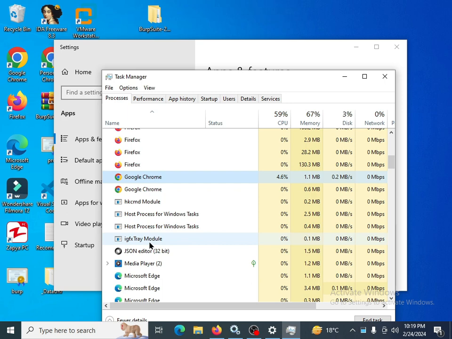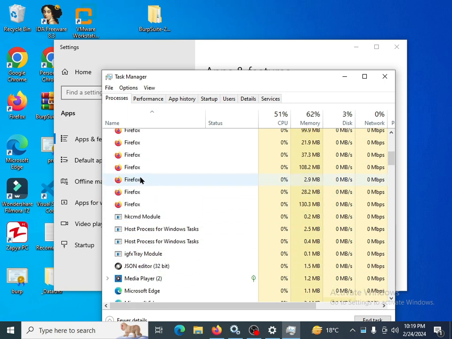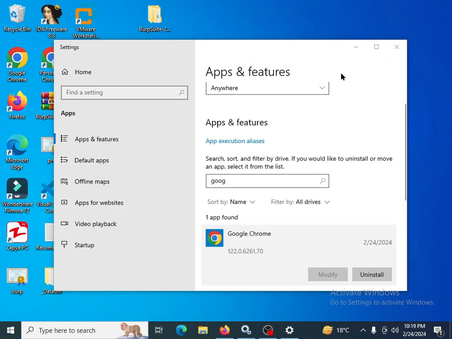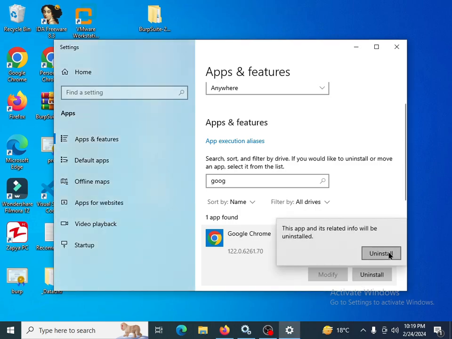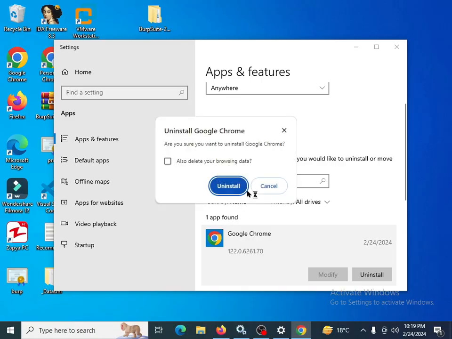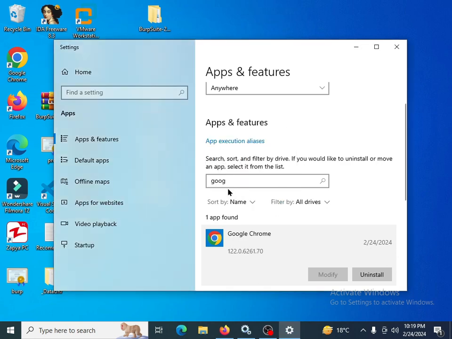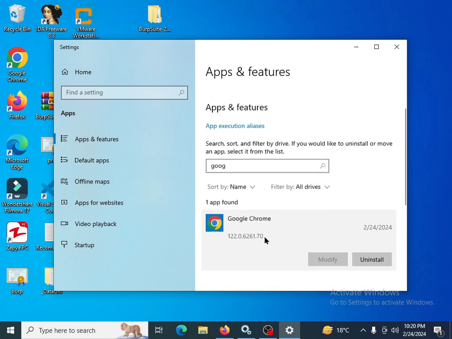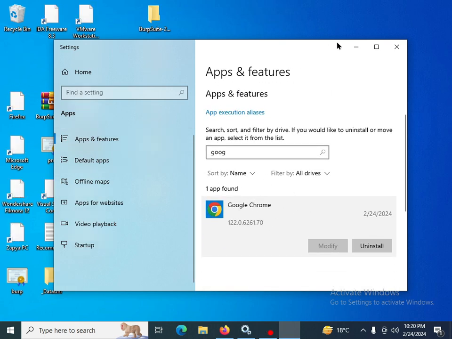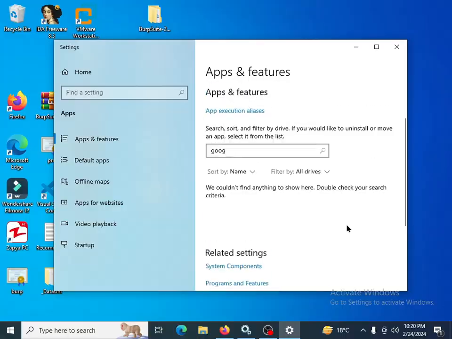Now I want to uninstall this current version of Google Chrome. This isn't, you know, recommended for you to downgrade your Google Chrome, because it is prone to the threats of the cyber world. It is prone to being not updated. It's a vulnerable version of Google Chrome.